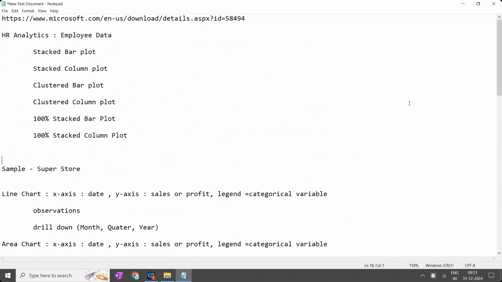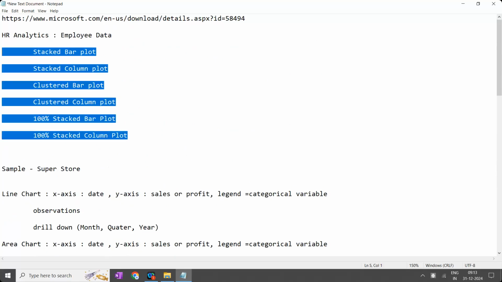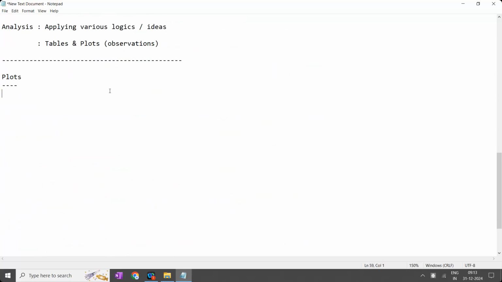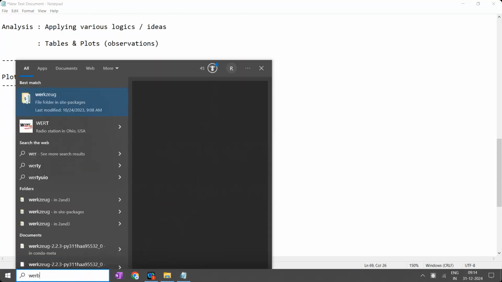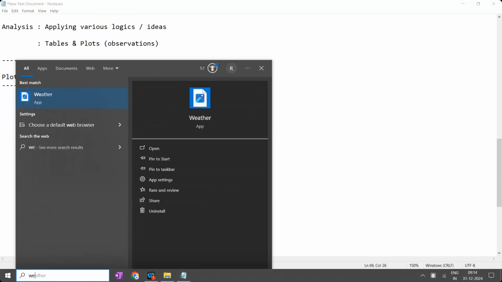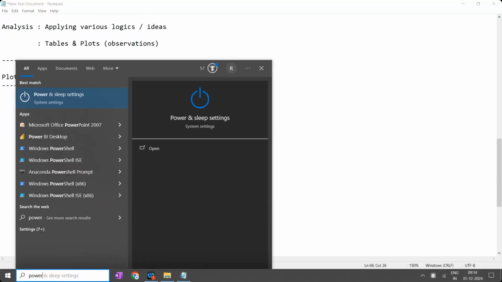Starting from the first initial class, we have discussed stacked bar chart, stacked column chart, clustered bar chart, clustered column chart, 100% stacked bar chart, 100% stacked column chart. Now I'm opening Power BI and let us see what are the remaining plots we have discussed and what are yet to be discussed one by one.